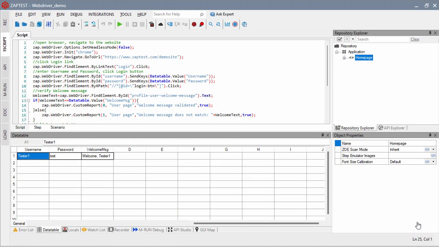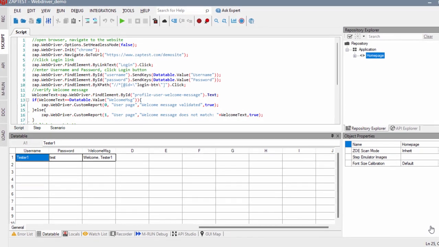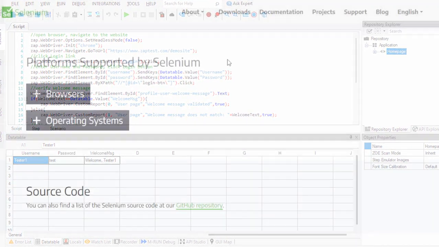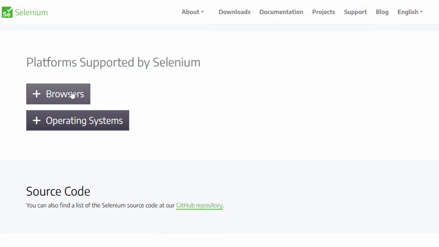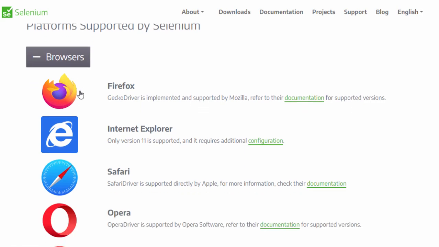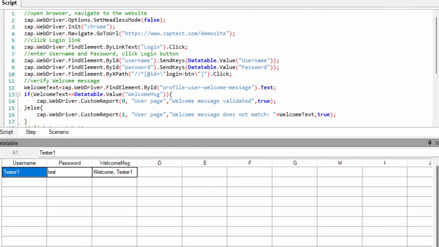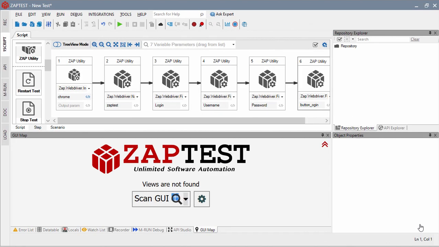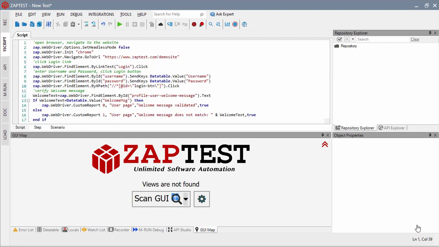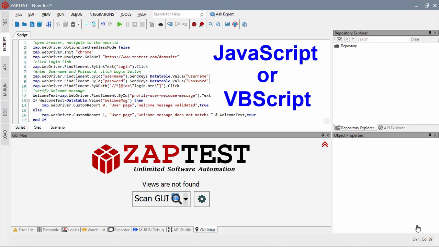ZAPTEST is proud to introduce a new functionality for automating web applications. The new feature enables support for Selenium WebDrivers on all popular browsers, allowing ZAPTEST users to automate interactions with web elements at the document object model layer. In ZAPTEST, the power of WebDriver is further enhanced by the versatility of scripting modes, ease of use, and comprehensive reporting capabilities.